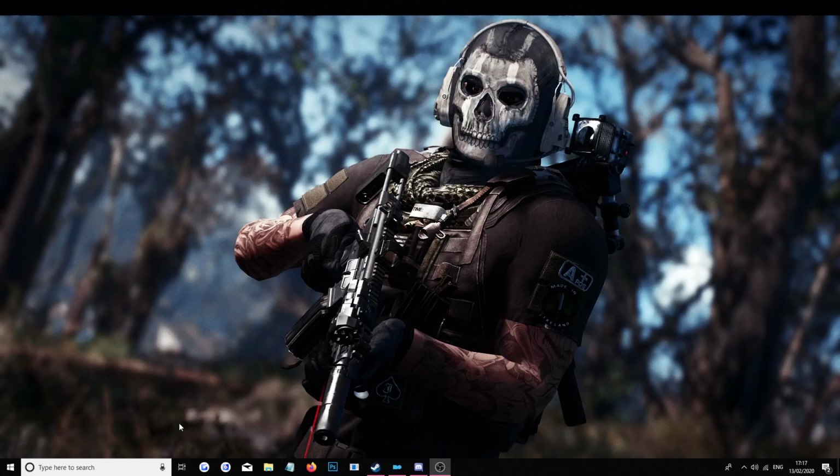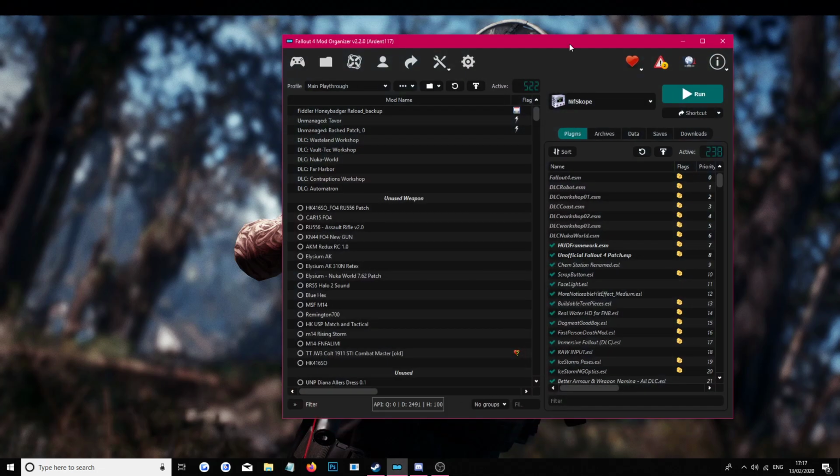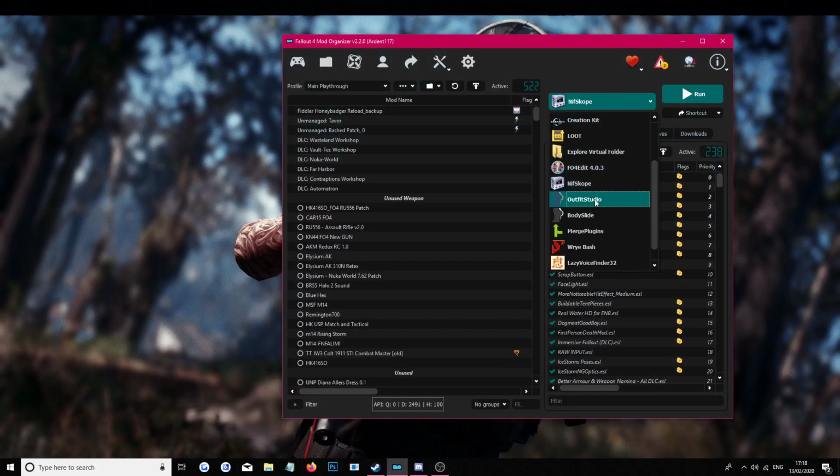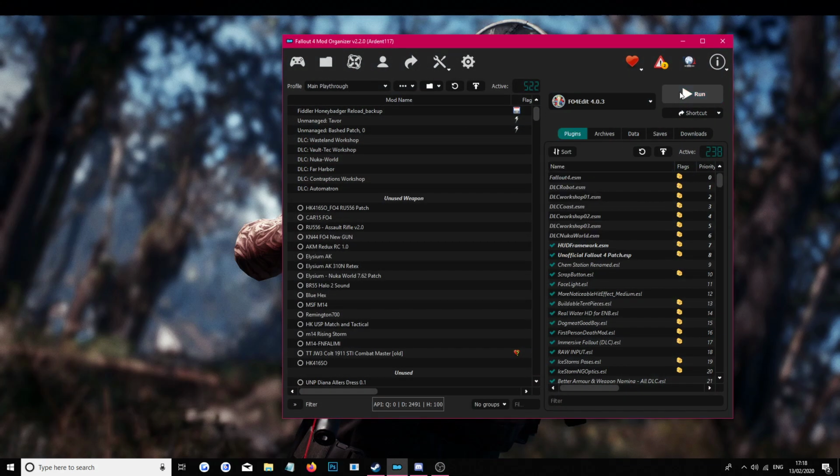Alright, hi guys, this is going to be a tutorial on how to put animations from one gun onto another. There's two methods that come to mind, at least at the moment, of how to do this, and both of them will require FO4 Edit, and one of them will also require NIF scope. So the first method is really easy. You just use FO4 Edit, open it up.